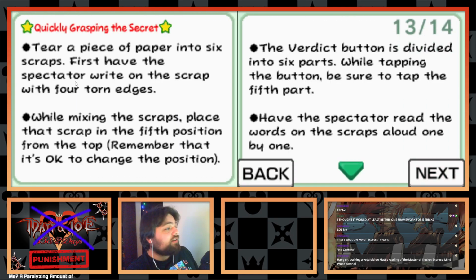So, quickly grasping the secret, tear a piece of paper into 6 scraps. First, have the spectator write on the scrap with 4 torn edges. While mixing the scraps, place that scrap in the 5th position from the top. Remember that it's okay to change the position.